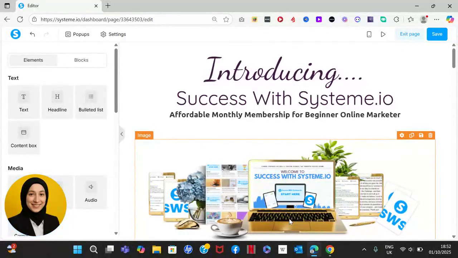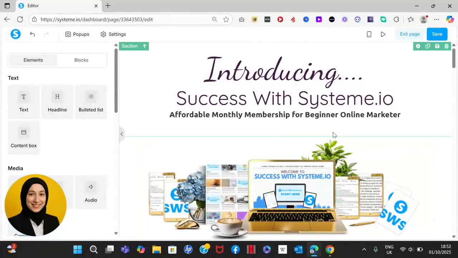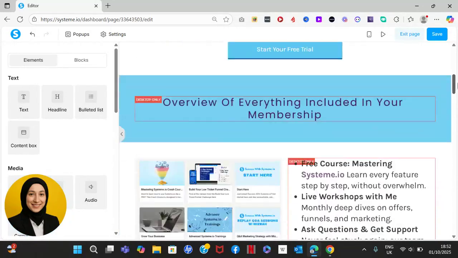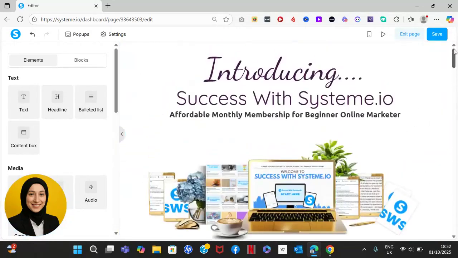Hi everyone, in this video I'm going to show you how you can optimize your funnel pages, not just for desktop view, but also for mobile view. Most of the times when you are designing your funnel, you are designing it for desktop view. This is how it's going to look like when you're designing your funnel in System.io.